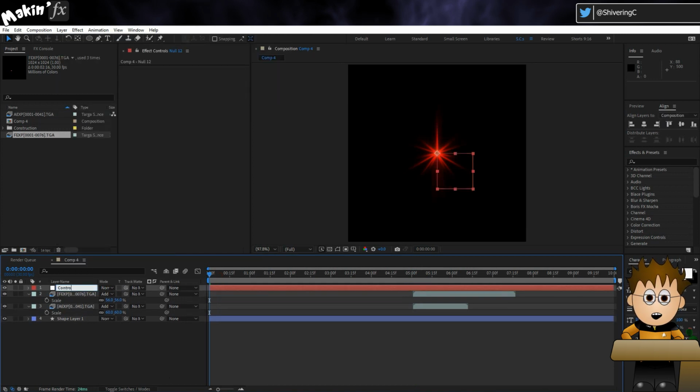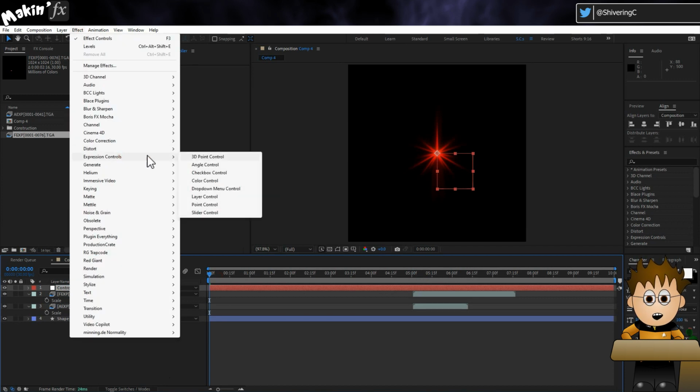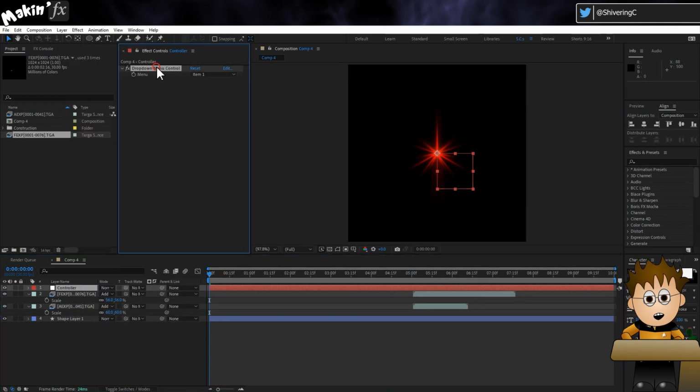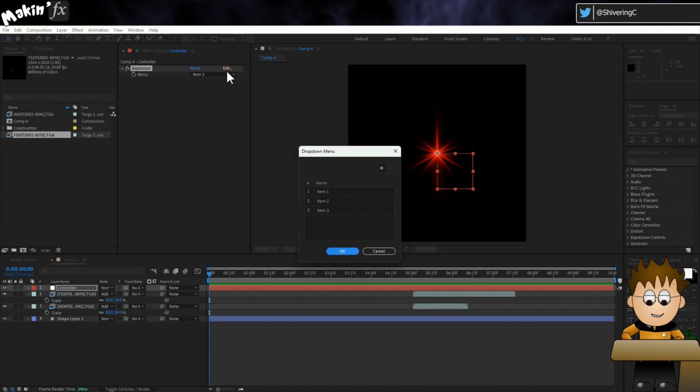Hit enter and rename this to Controller. And then I'll go to Effect, Expression Controls, Dropdown Menu Control, and hit enter and rename this effect to Explosion. I'll then click the Edit option and rename item 1 to Aerial Explosion, and item 2 to Fiery Explosion, and delete item 3. Obviously if you have more explosions you wouldn't delete item 3.